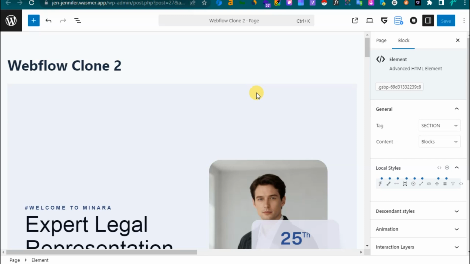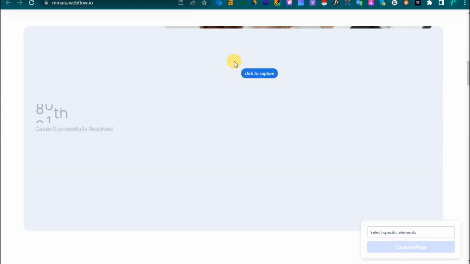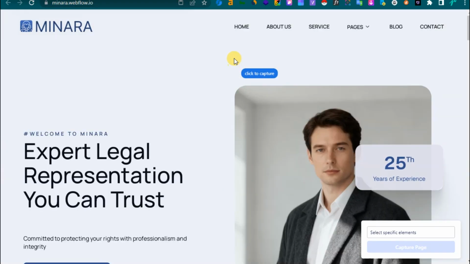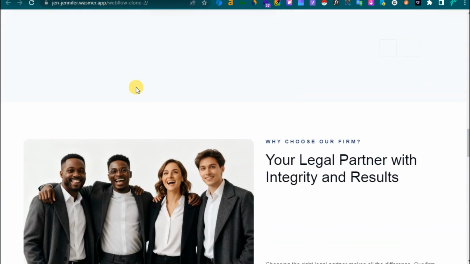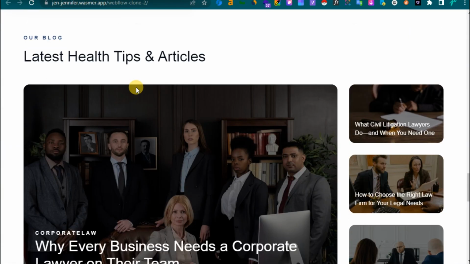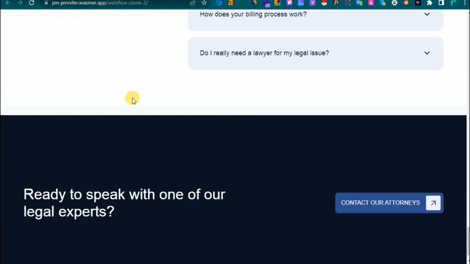I've gone ahead to copy the entire Webflow template, so let's look at it on the front end. Here's the original Webflow template, and here's our clone inside WordPress. I think it looks really good, especially if you want something to start with. This looks very close to the original. So this is our clone.